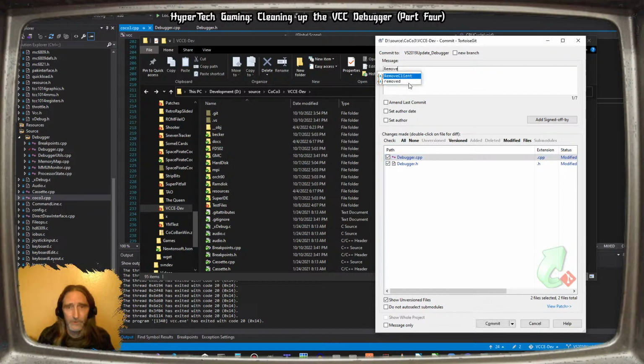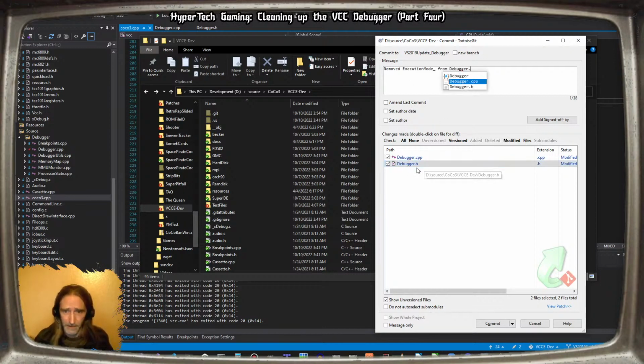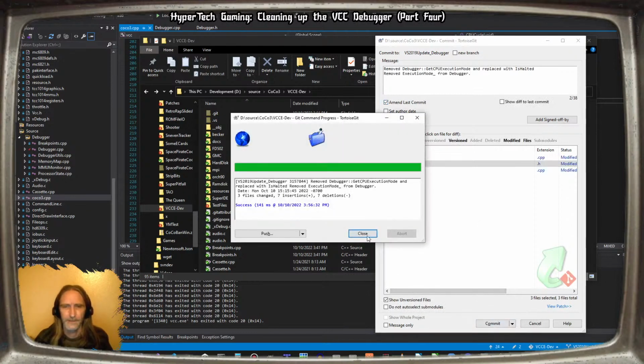So, removed. Let's see, what was it? From debugger, and then did I rename that yet? No, I renamed that last one. Okay, so we got that. That's good. What was that last commit? Yeah, we can kind of combine that.